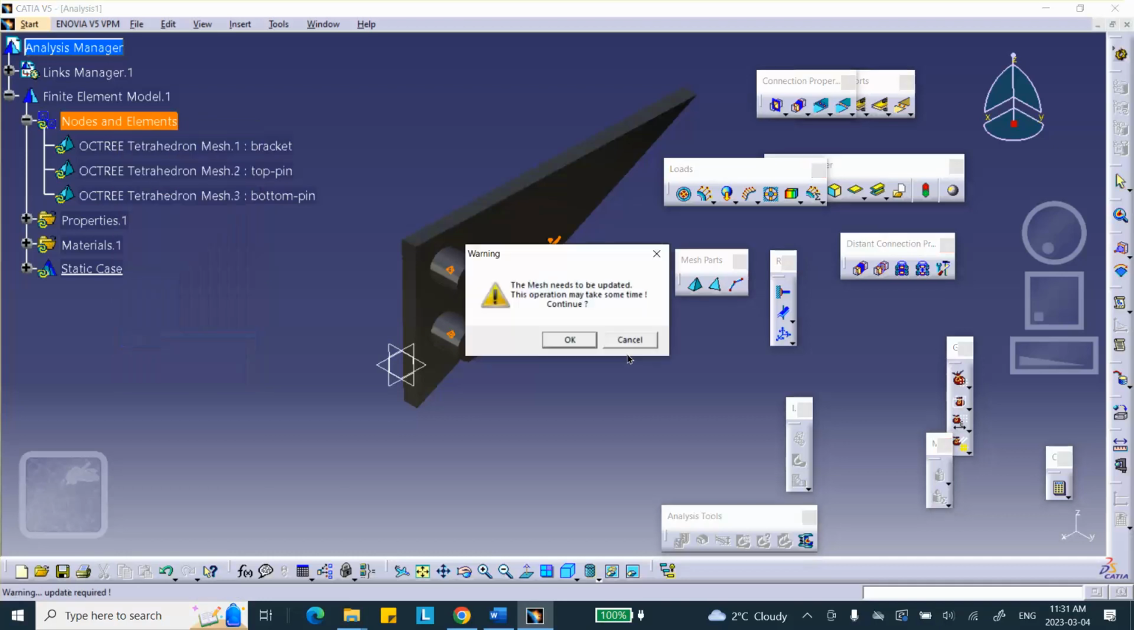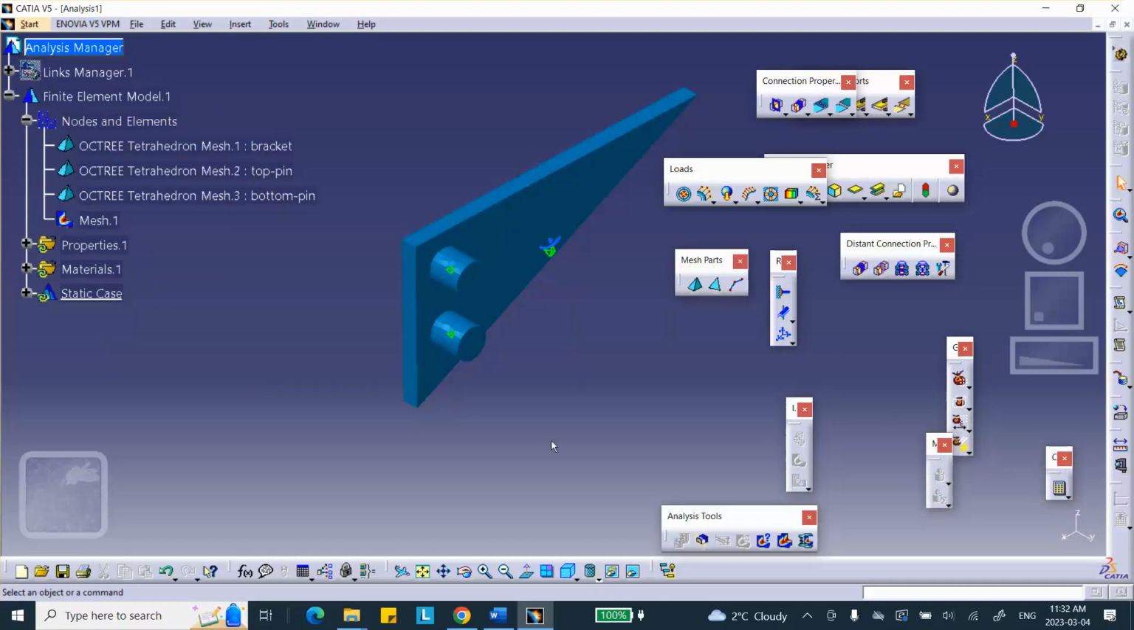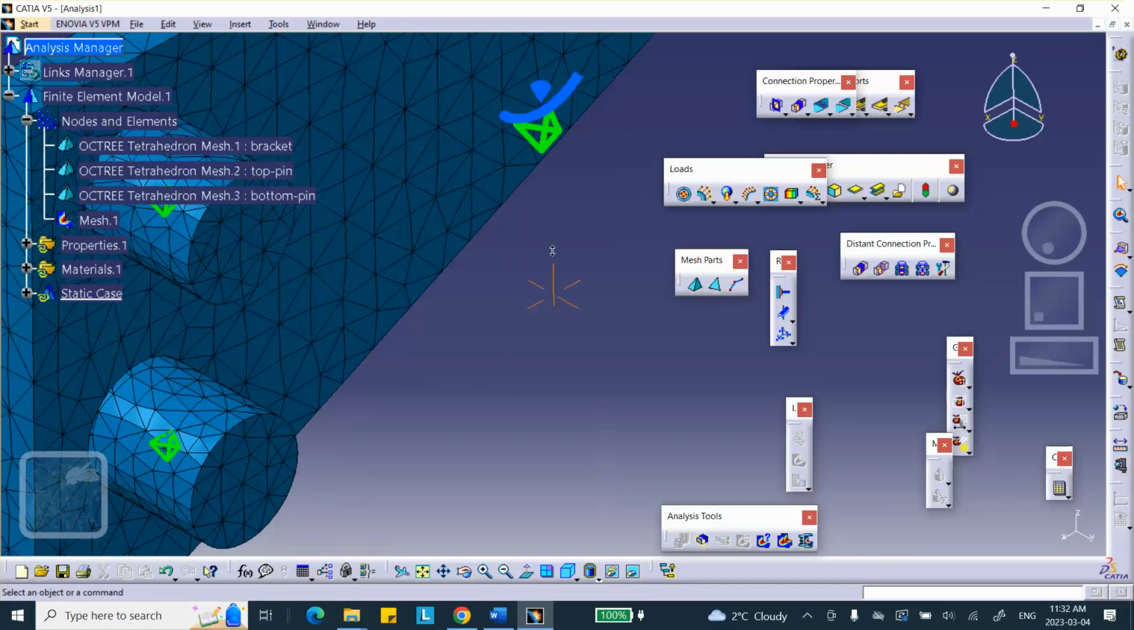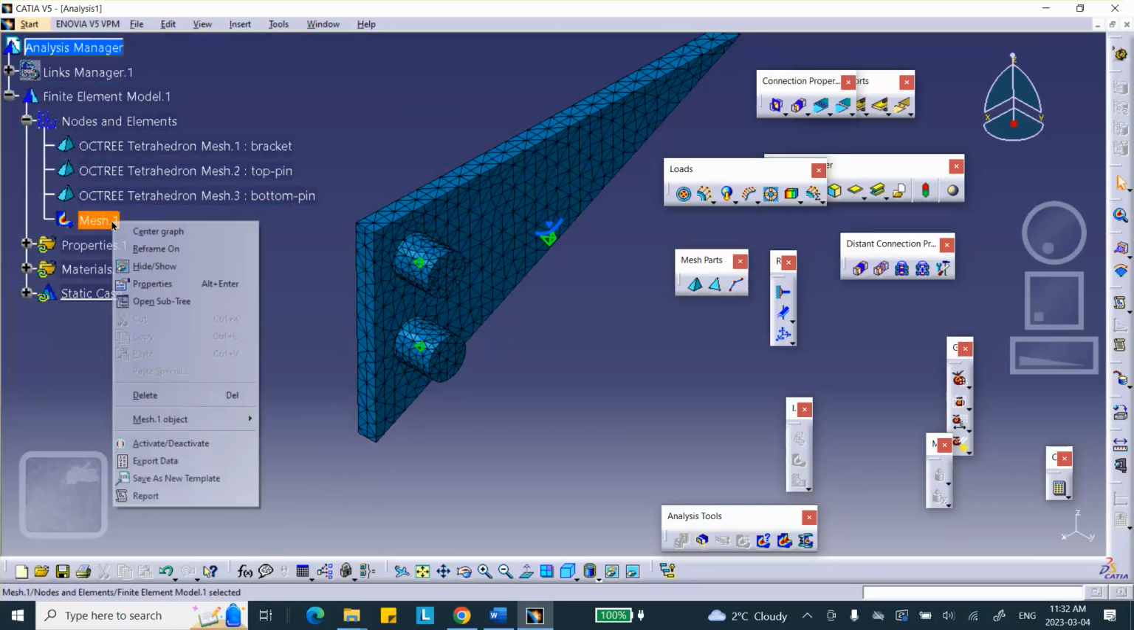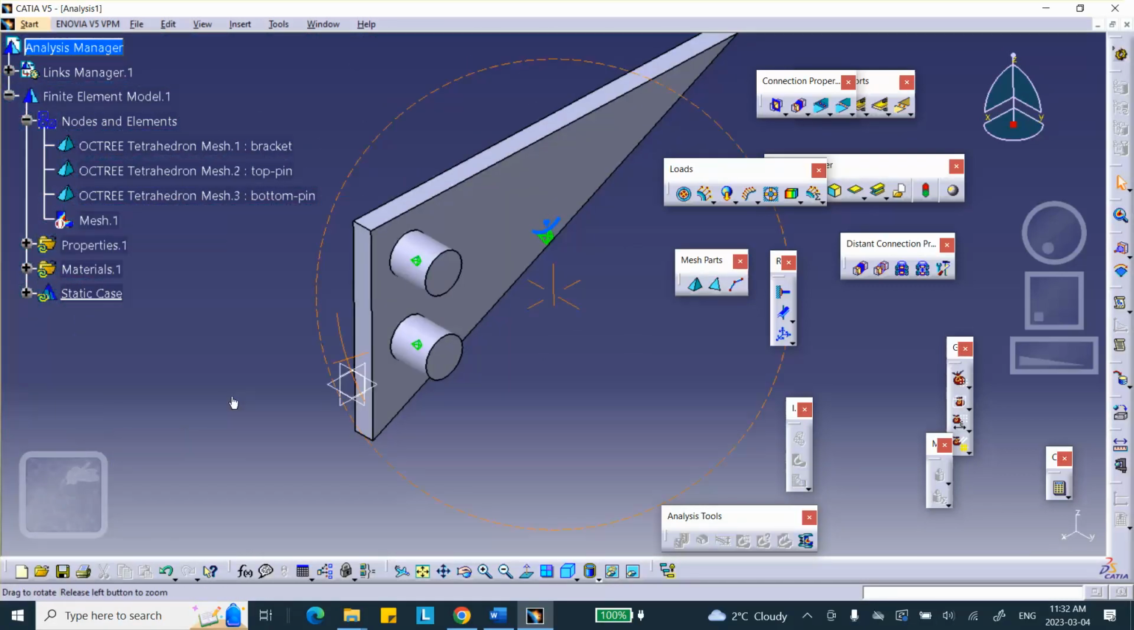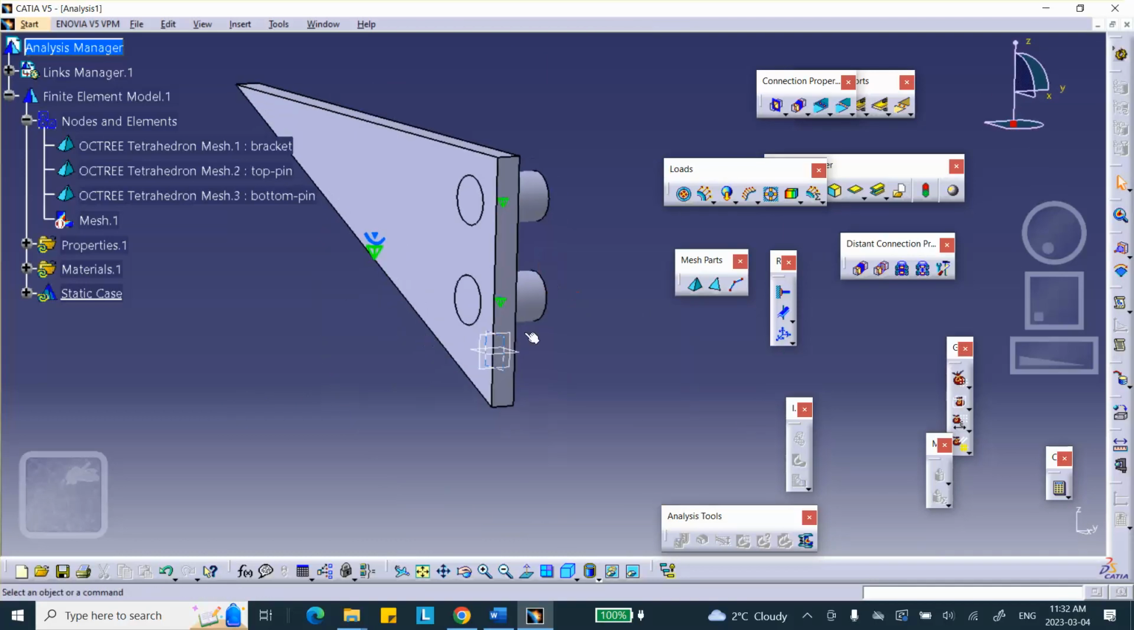If you want to see the mesh, no problem. Right click, mesh visualization. There we are. Change the rendering right there. All right. Deactivate the mesh, do the rest of the problem. Okay, so let's go and take care of the symmetry planes.